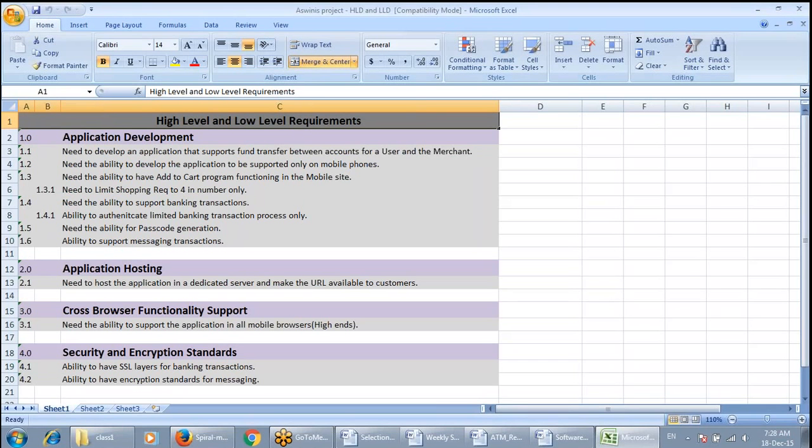Okay. So, I'm with you. This one is a basic requirement document. It's very basic. This is based on initial client communication, the initial session with the client, the first session with the client.